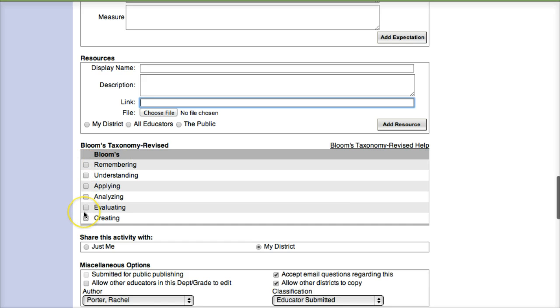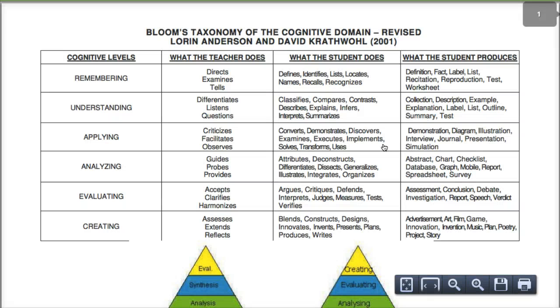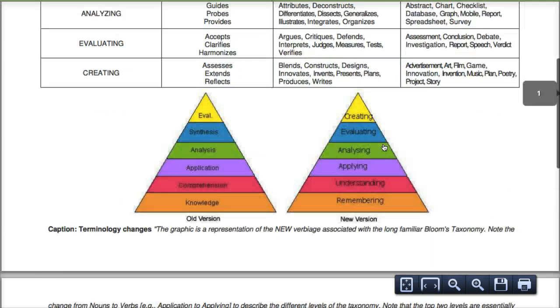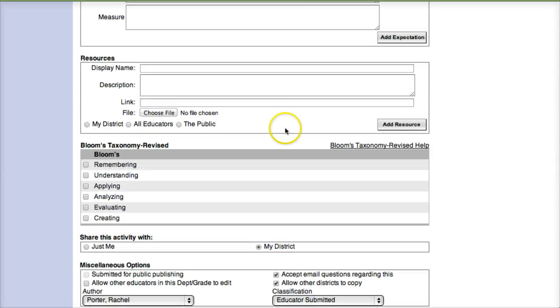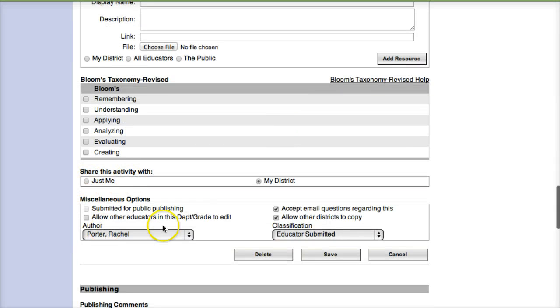Down below, you can check off the levels of Bloom's taxonomy that you feel are addressed by this activity. And if you are needing a little refresher on Bloom's taxonomy, you can click that Help button right there to find that. These last few sections, you can just keep on the default settings. You don't really need to change anything in those areas.